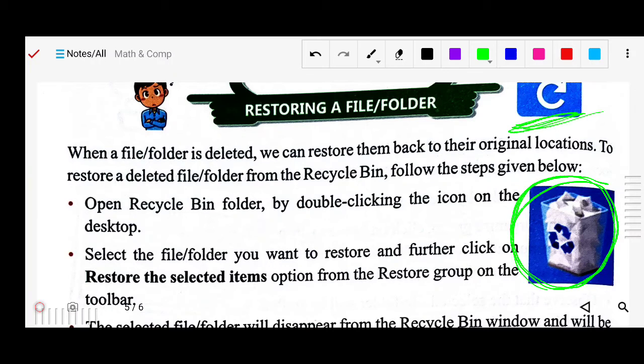Whatever file you have simply deleted, not permanently deleted, you can go to this icon, double click on it and open it, and there you will see your simply deleted file. So what is the method? First of all you have to select the file. Inside this you will find some files. Select the file which you want to restore.